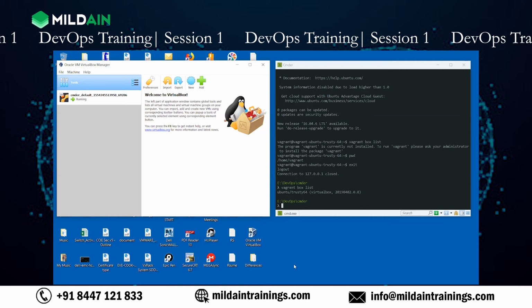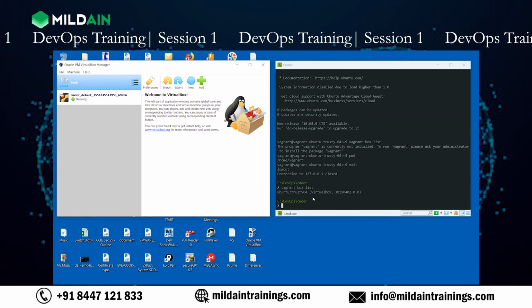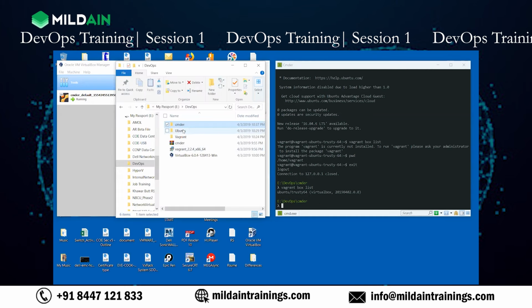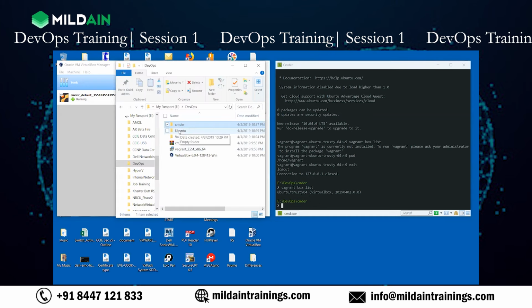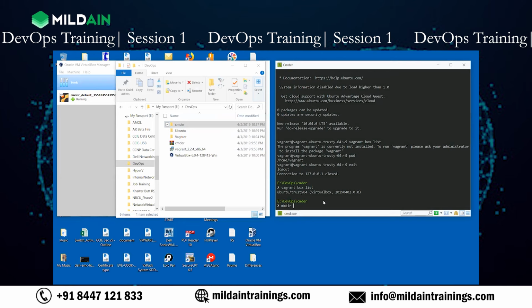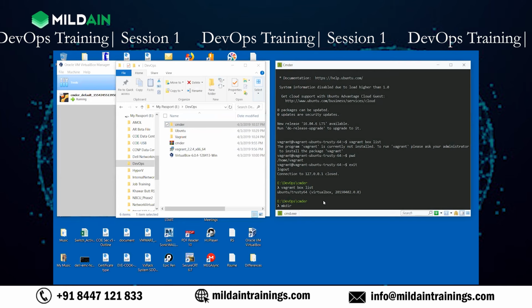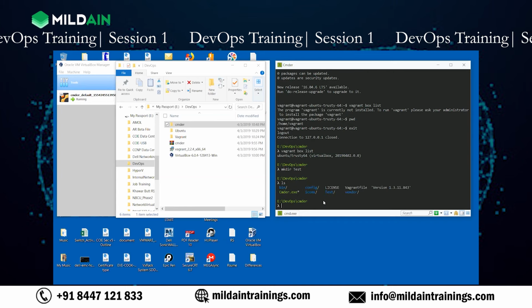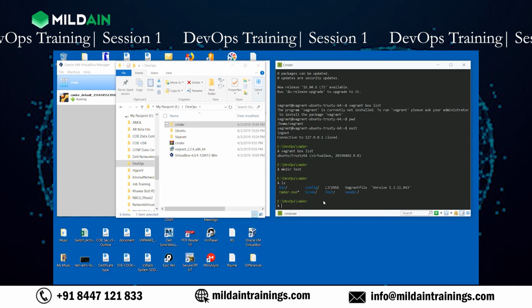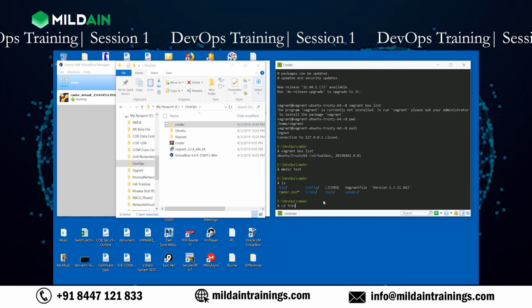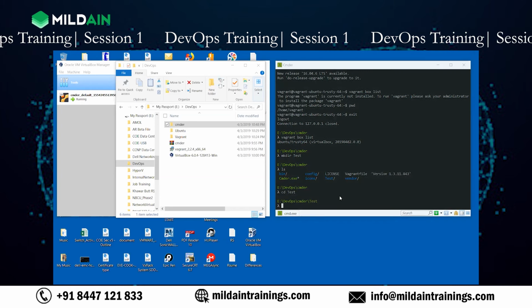Now on your E drive here, make one folder with any name you want, or use the command mkdir and give the name, test. ls, test is there. Yeah. So you can go to test.